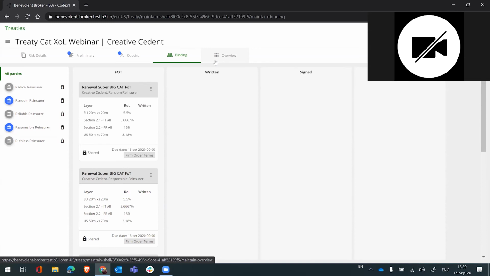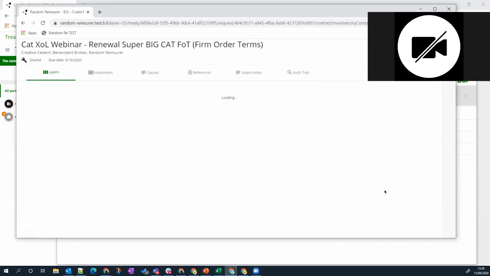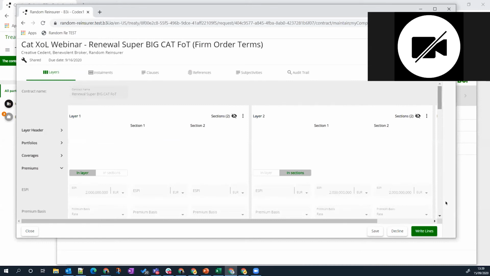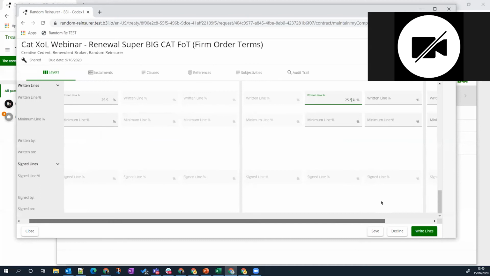So, Aris, let me quickly share my screen. Yes, just to show how this is done. We're now looking at the random reinsurer. In the binding screen, I've received the FOT, and it's up to me now to enter my written lines. So I'm going to put here 25.5, and I'm going to put that across. I want to equal.